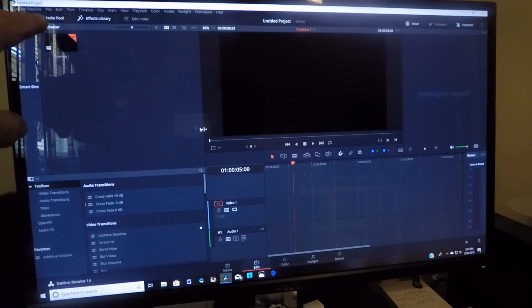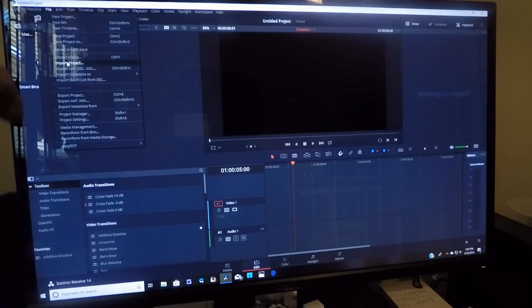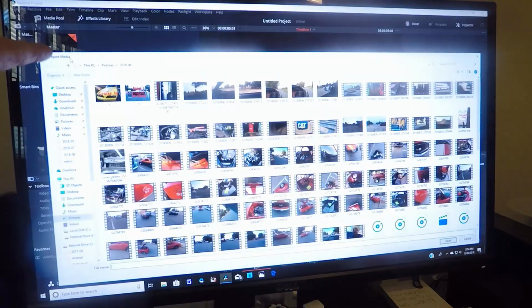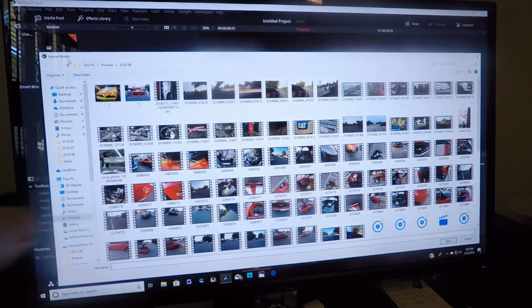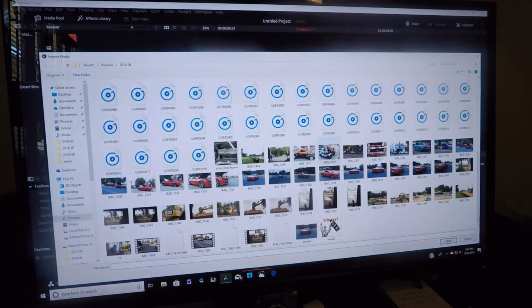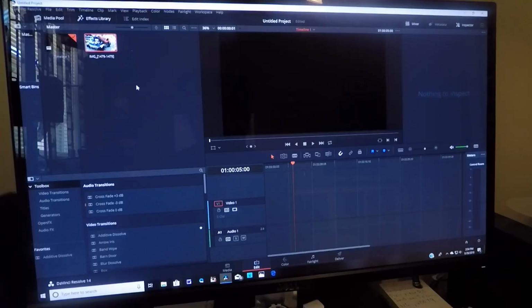So we're going to go up to File, and we're going to go to Import Media. It brings open my pictures cache, and I'm just going to use a picture for this because it's easier to work with for demonstration purposes, but you can use this on photos or video, either or.